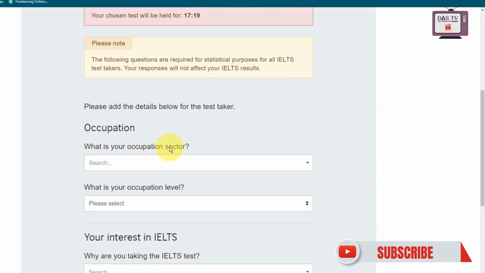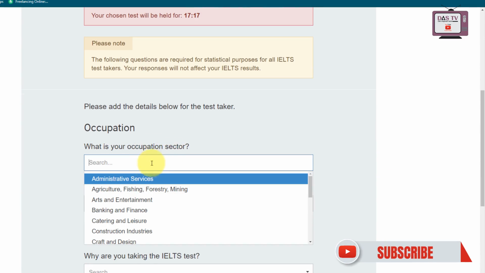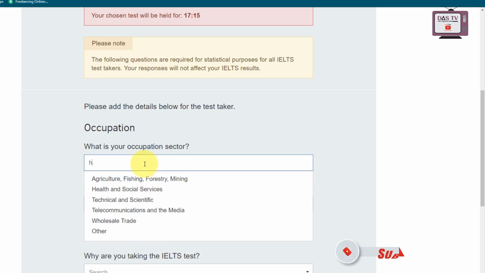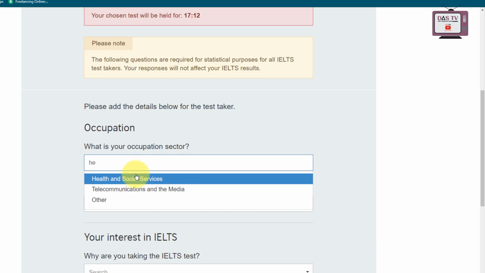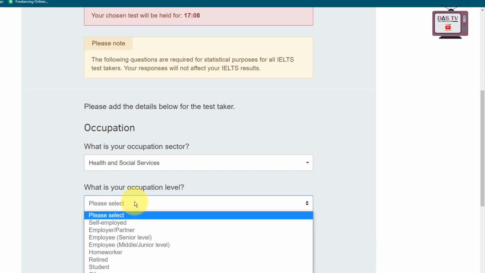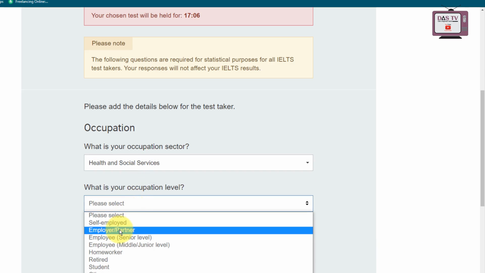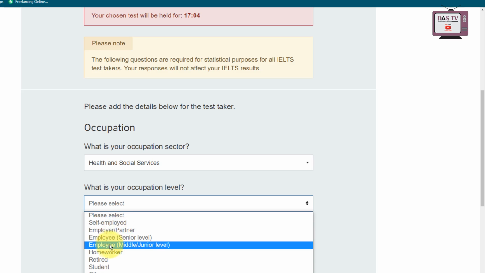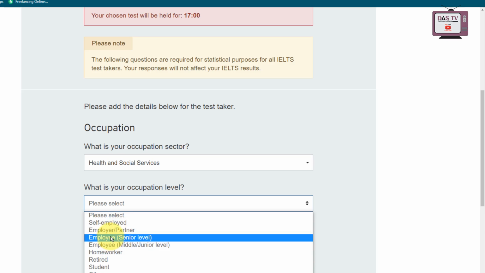What is your occupation sector? Let me try and type health and see the health and social services. What is your occupation level? What do I choose? Voice employee. Senior level.